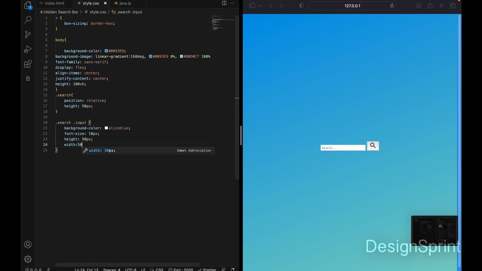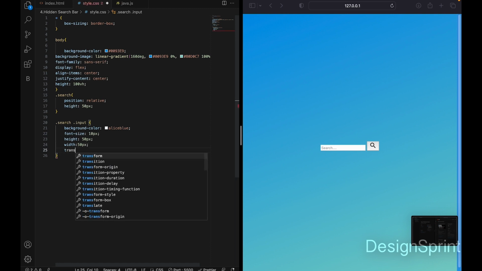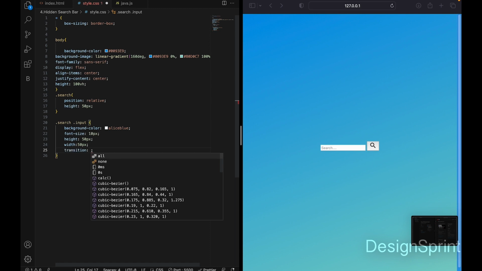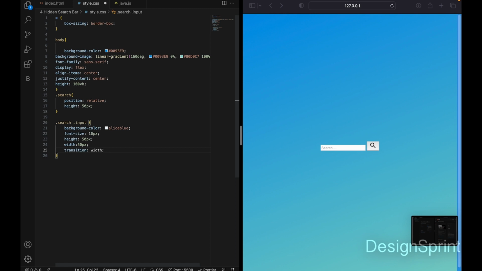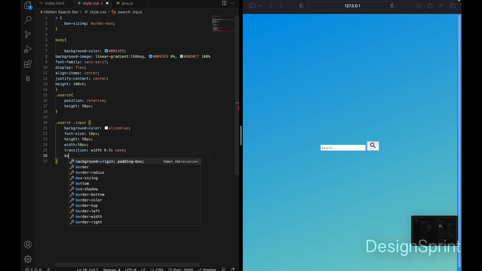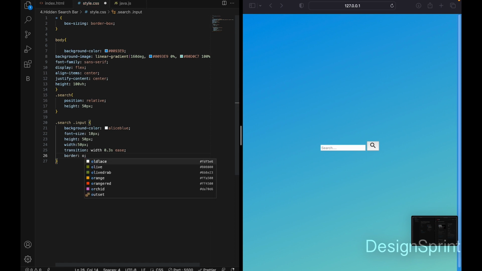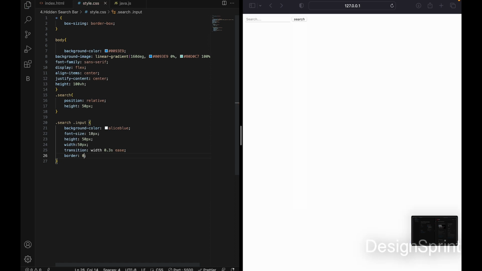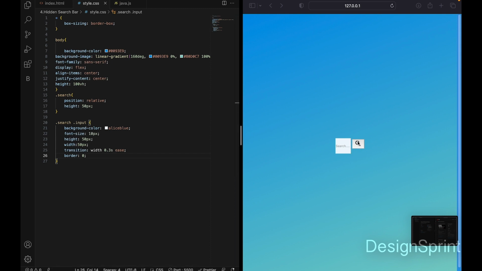Now over here I have to use a transition. So transition for the width, I would write width, 0.3 seconds with ease. So it's going to be the ease function. Then I have to use border as 0 so that the border does not show up, and save. Okay, done. So you can see 50 pixels done.